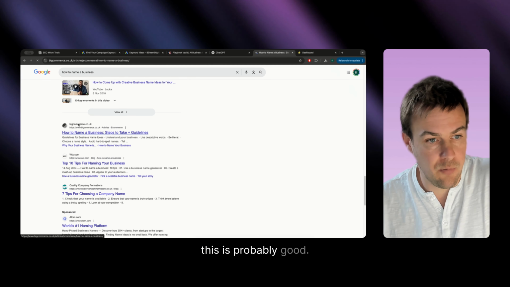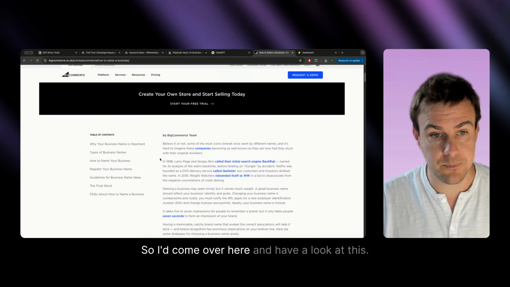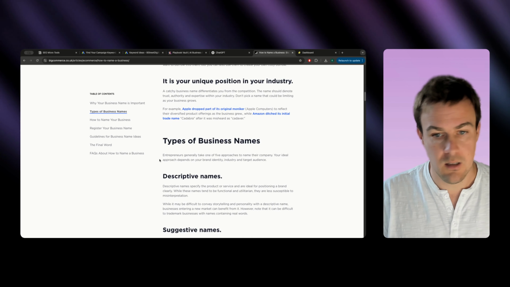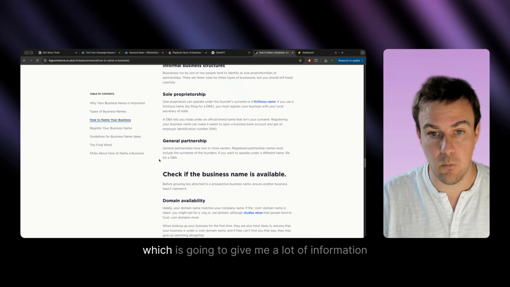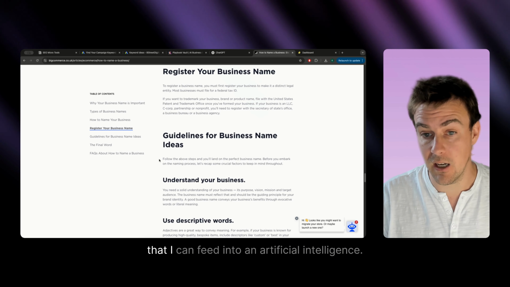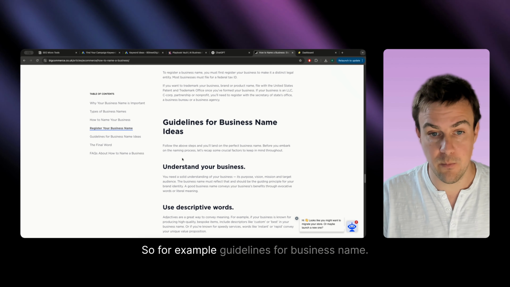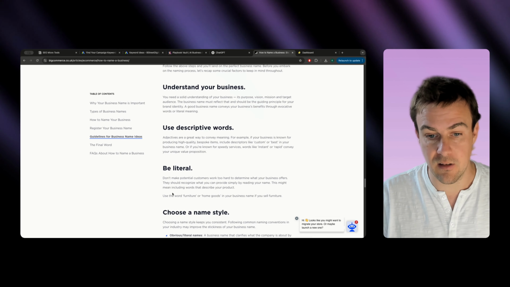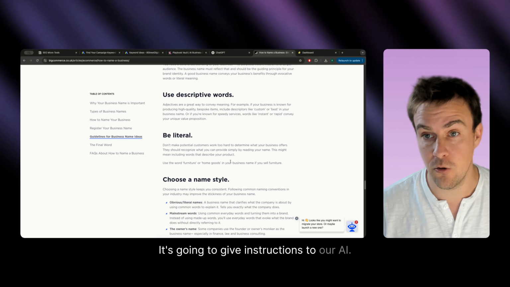This is probably good. BigCommerce tend to have longer guides. So I'd come over here and have a look at this. Yep, this looks perfect. So it is a longer guide, which is going to give me a lot of information that I can feed into an artificial intelligence. And it's going to give it, so for example, guidelines for business name, understand your business, use descriptive words, be literal, choose a name style. It's going to give instructions to our AI.